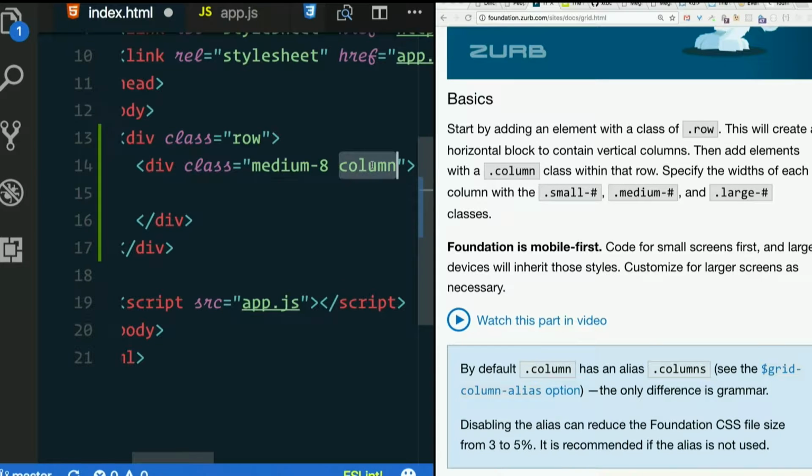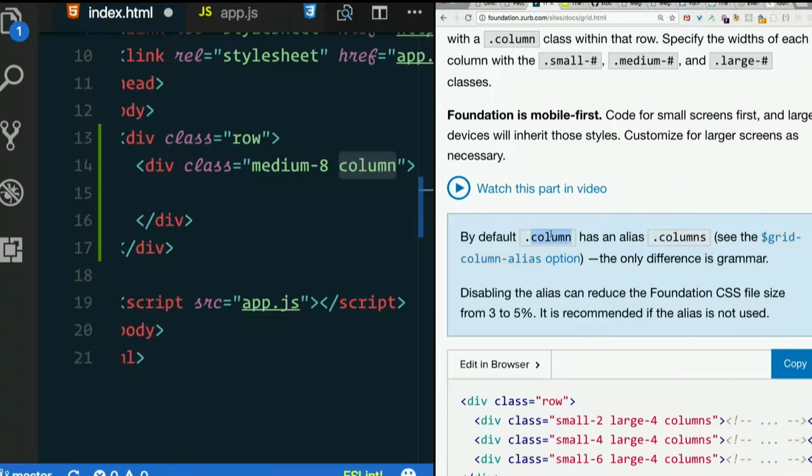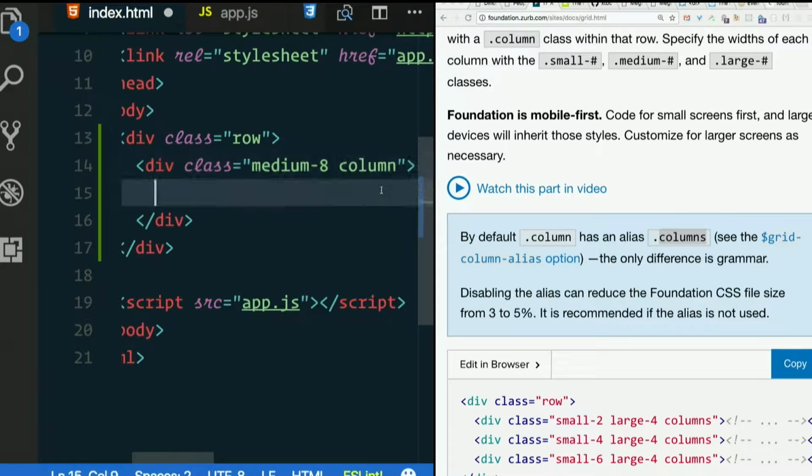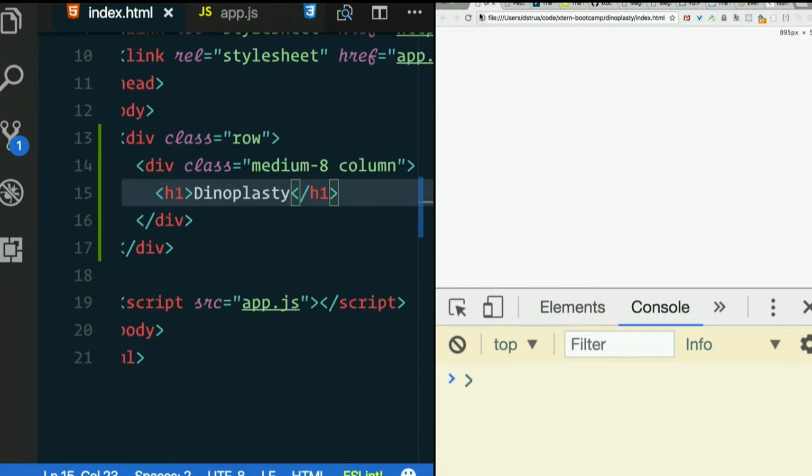Okay, then we need a column class. Notice this, it says by default, the column class has an alias columns. So column is the real one, columns is the alias. The funny thing is almost all of their examples say columns. Doesn't matter which one you use really, but column is apparently canonical. So let's just make this and let's stick an H1 in there. Dinoplasty. And let's check it out.